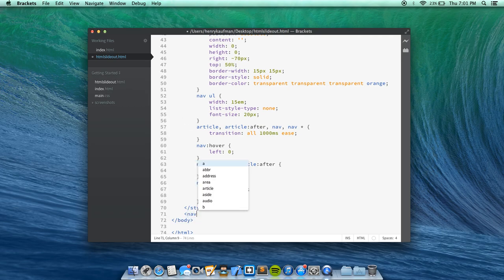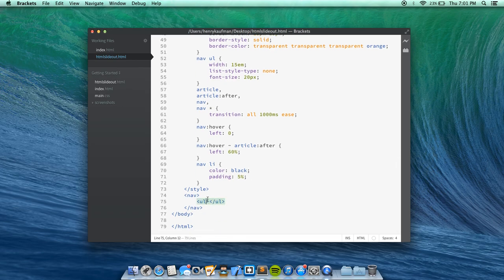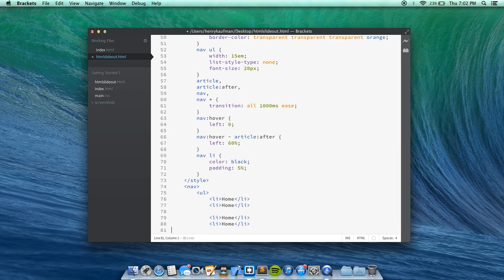So I'm going to do nav, and then I'm going to do UL. So inside this UL, nav UL, I'm going to do LI, LI, so I'll just do home, and then so I'll just paste 3 of these. 4. So and then I'm going to change this to like page 1, and this one to page 2, with a capital P.